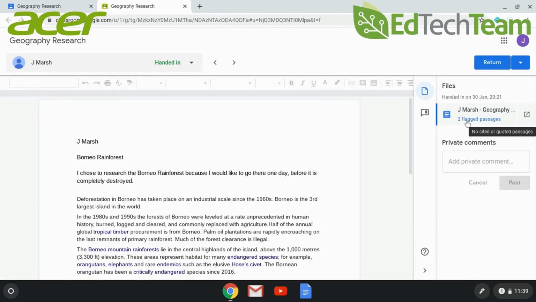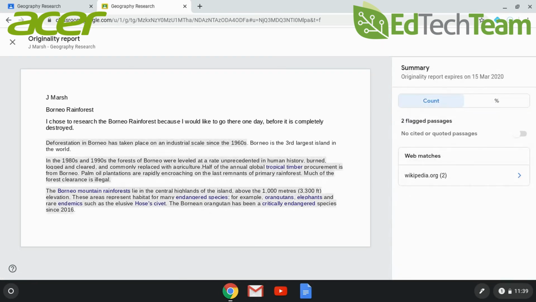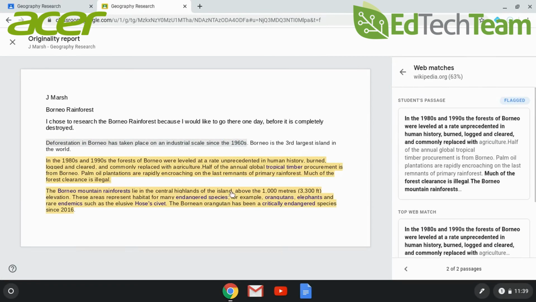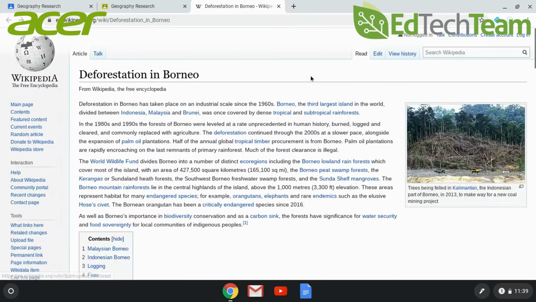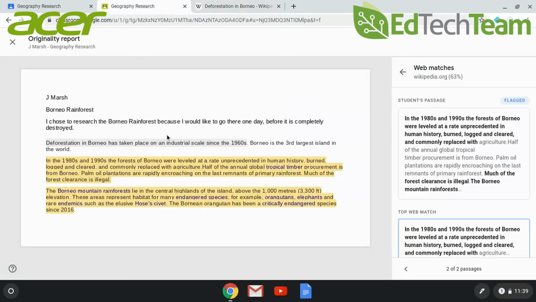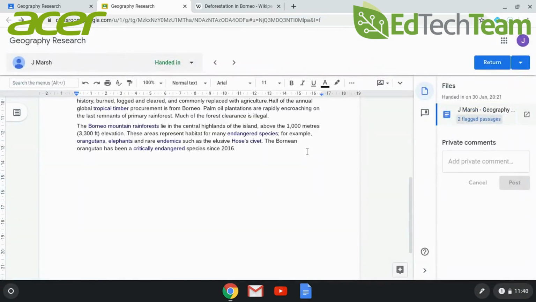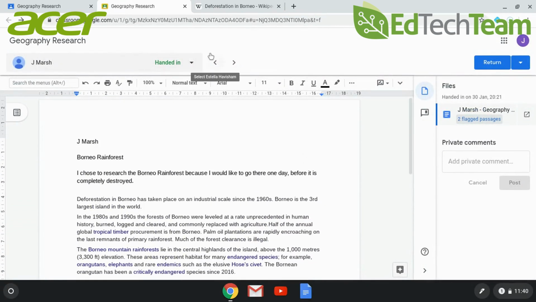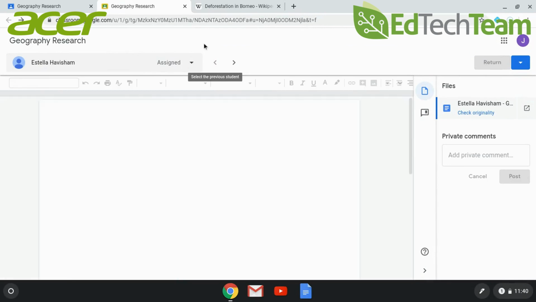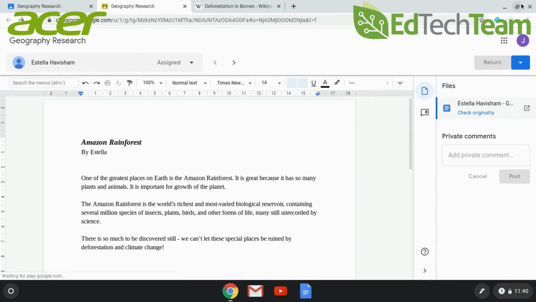This first example shows a student sample where the student copied and pasted without using the tool. You can click on the passage to go to the site with the original content. You can also toggle back and forth between the number of flagged passages and the percent of the entire paper or assignment. Let's go to the next student, where we can see they're currently working on the assignment.